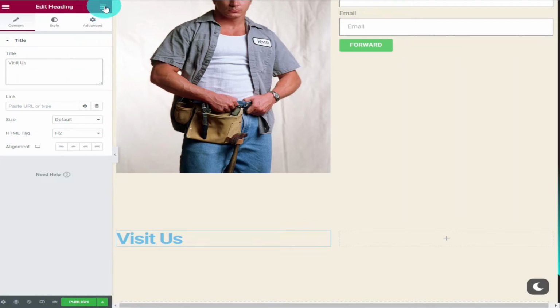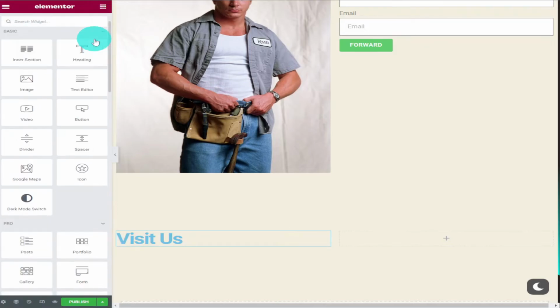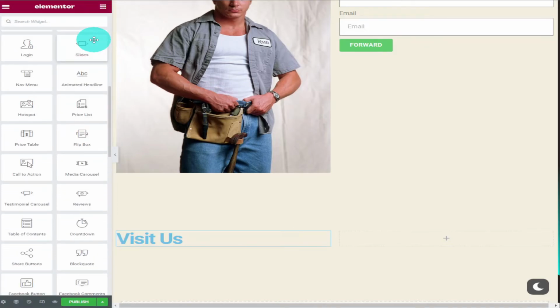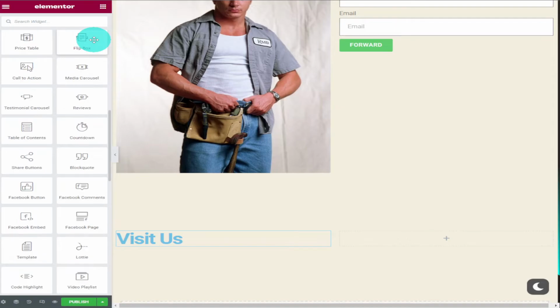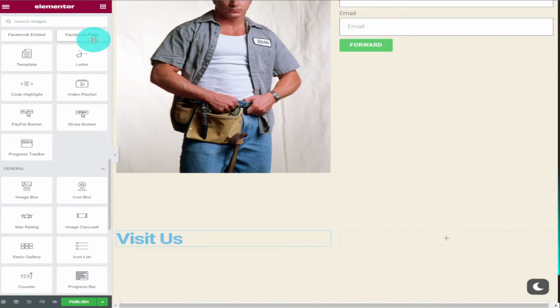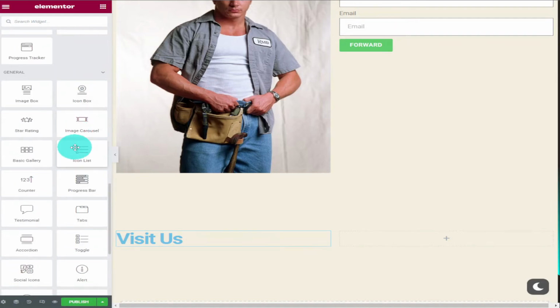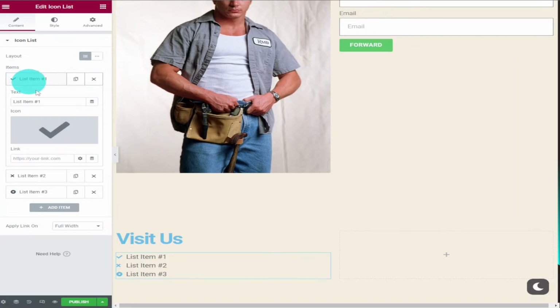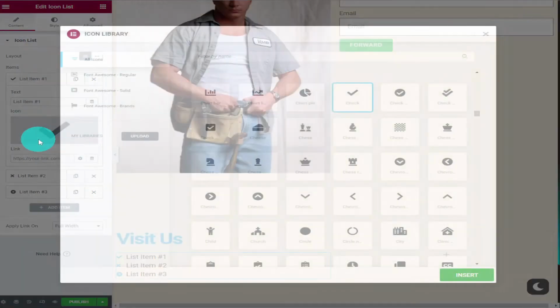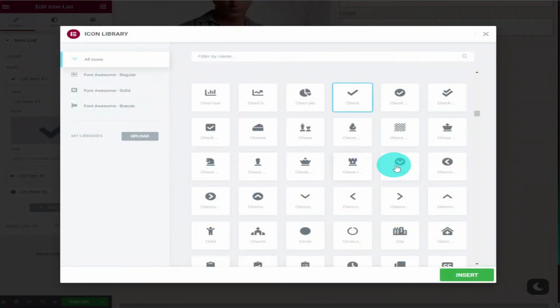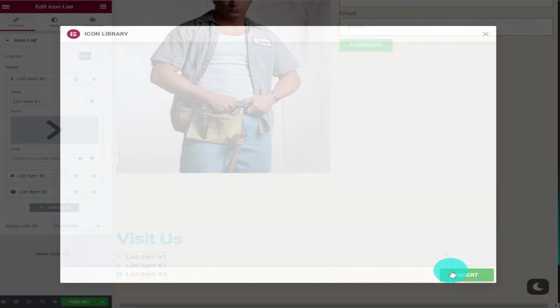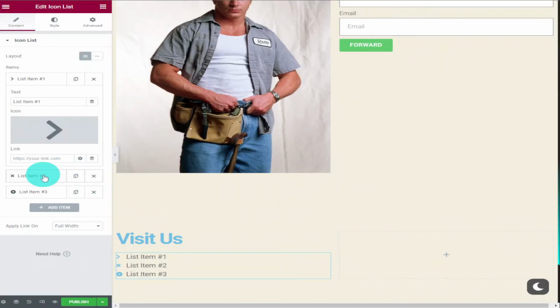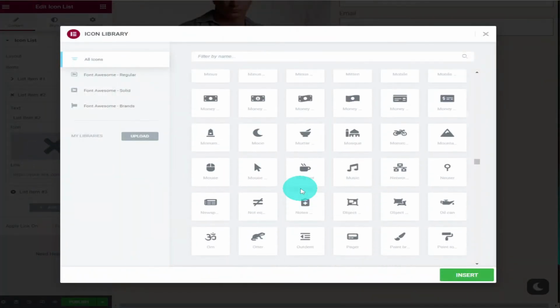Underneath our Visit Us header, we're going to drop in an icon list. And this is so we can add things like our email address and our telephone number. You can look for it by scrolling down on the left hand side, or you can type it in the search widget box. All these icons can be changed. All you need to do is select on the tab and choose the icon library. Once you've found the icon you want to use, select it and click on Insert. You can add as many icons as you want to this list. All you need to do is click on Add Item at the bottom.